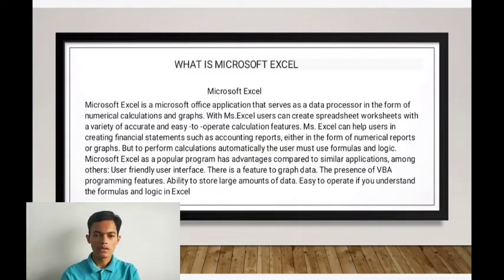Next, I will introduce to you what is Microsoft Excel. Microsoft Excel is a Microsoft Office application that serves as a data processor in the form of numerical calculations and graphs. With Excel, users can create spreadsheet worksheets with verified, accurate, and easy-to-operate calculation features.